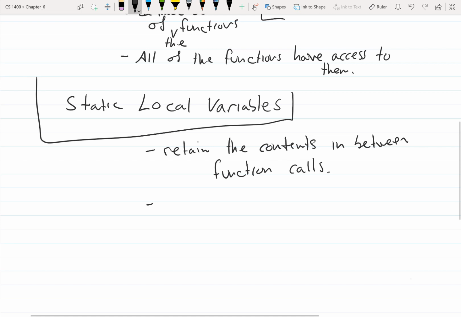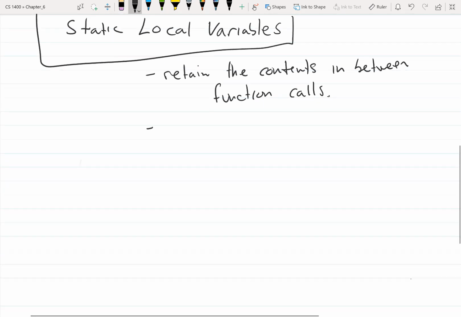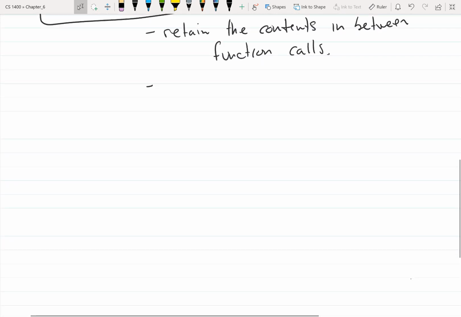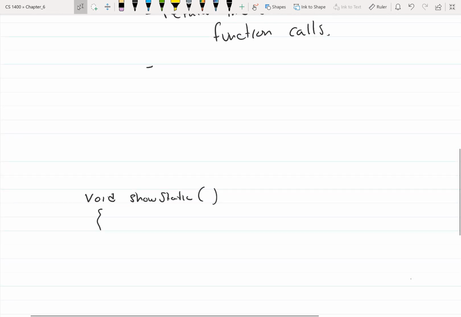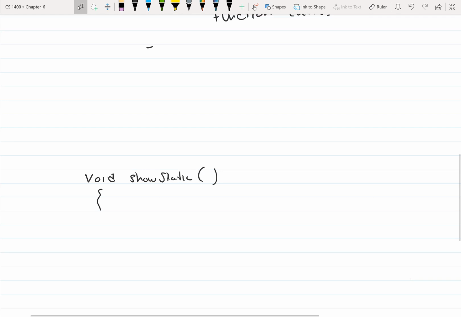So let's look at how we would create one. Let's say that we have this function, void show static. The way that we define a static local variable is we just put static in front of our variable. So it would be static int, let's say we have an integer, and then the name of our variable.